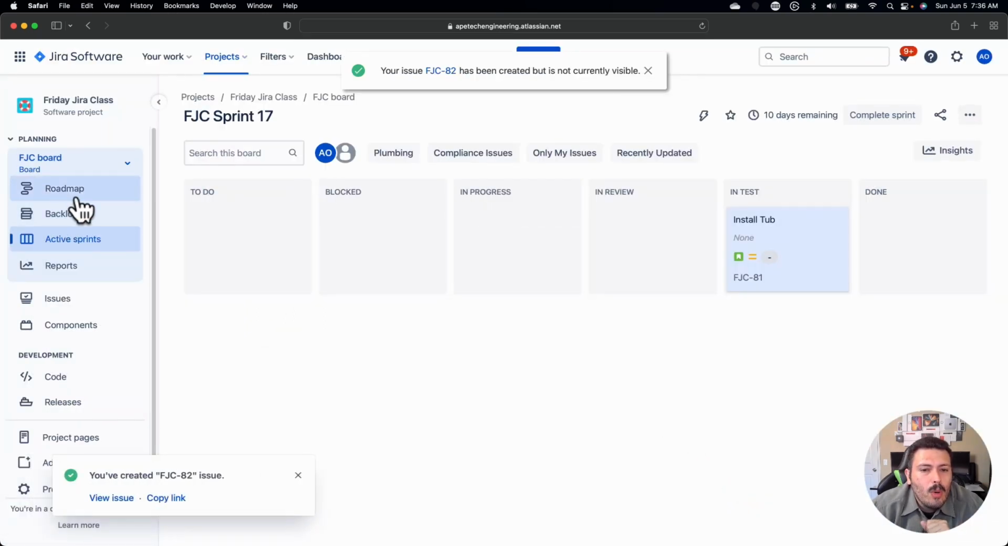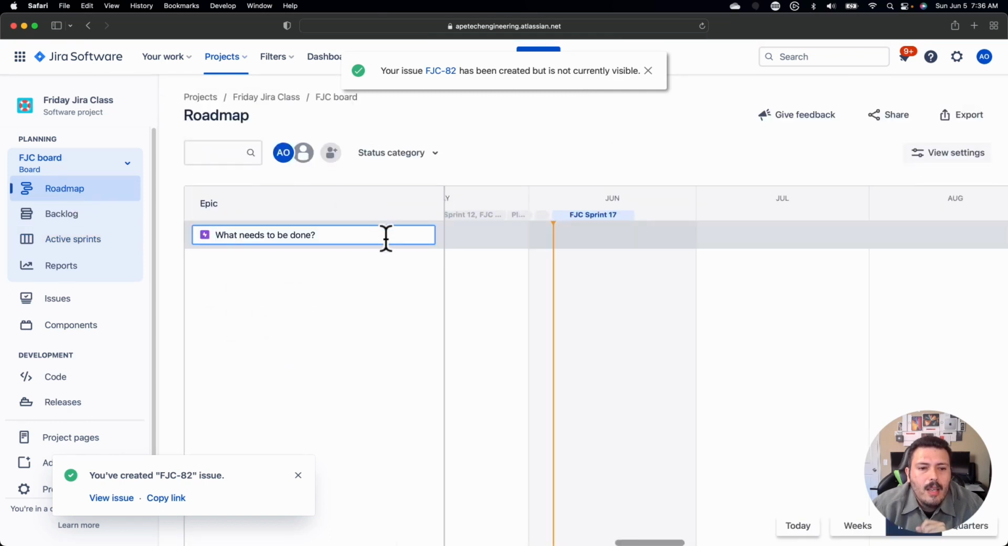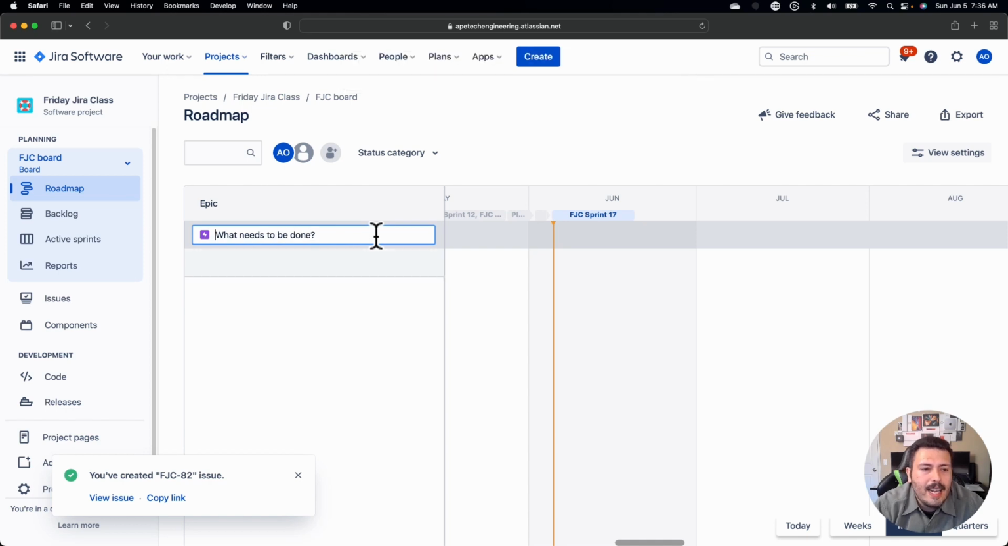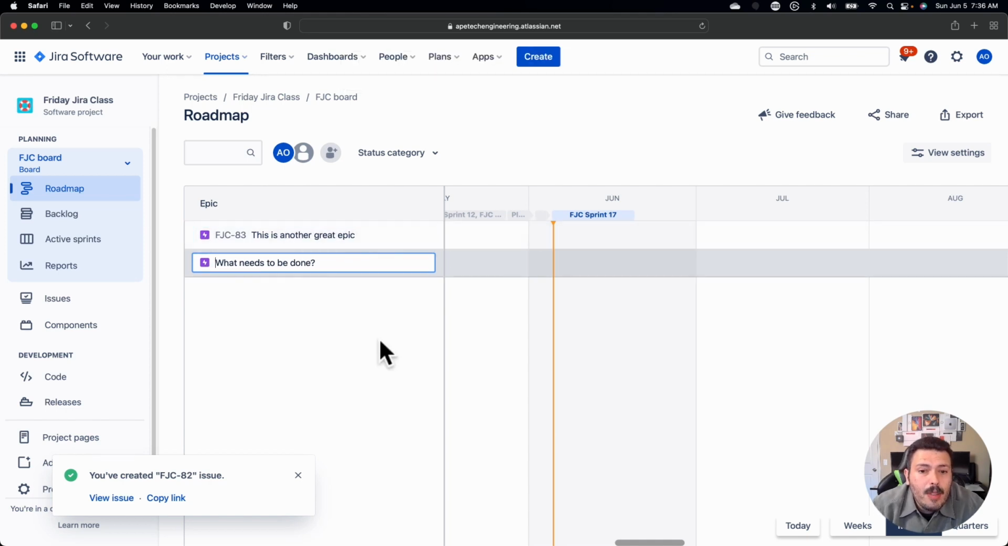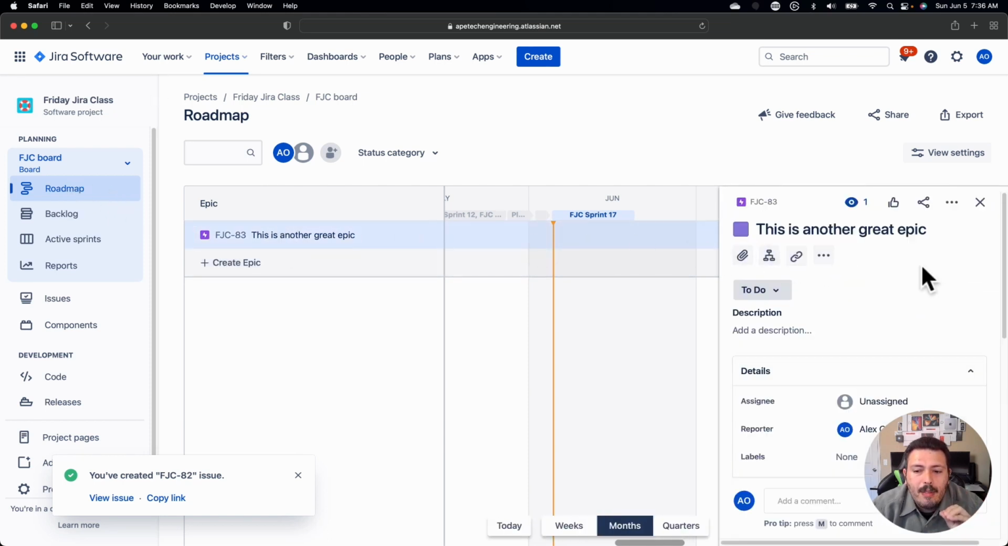However, if you're in the roadmap view, and I go in here and I create an epic, this is another great epic, and I hit enter, a couple of things are going to happen here that really give you a lot of power. First, this epic that was created under the roadmap will have a couple of key things.